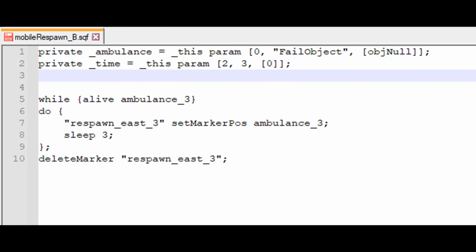Now our last variable is going to be the variable for the marker: private _spawnMarker = _this param [1, "fail marker", [""]]. We start with private, then _spawnMarker to create the variable. We use the param command to define the value of the variable. As before, we use _this to select the input array. Since the name of the marker is the second element in the array, we use 1 in the index.